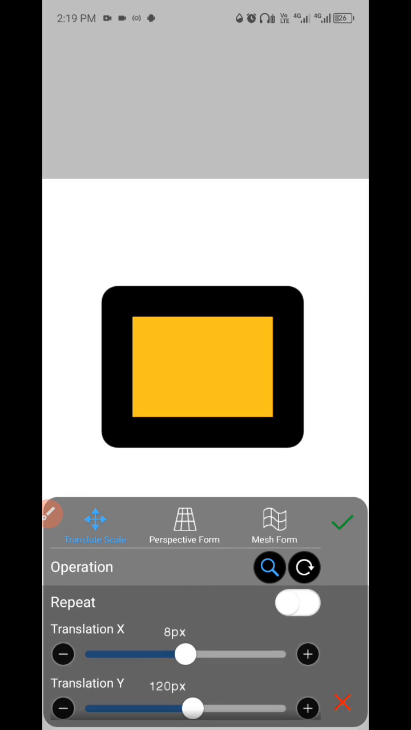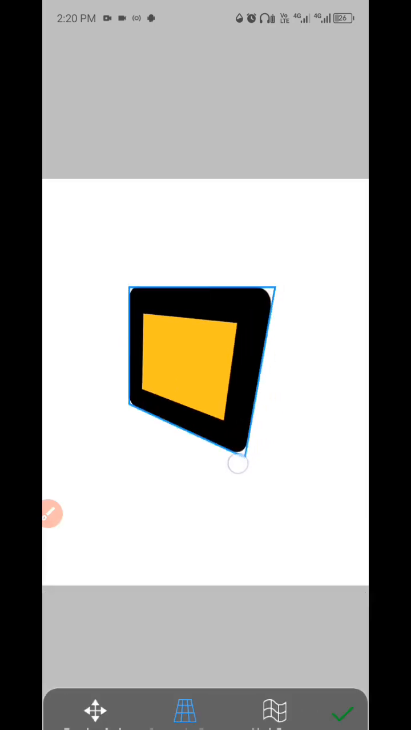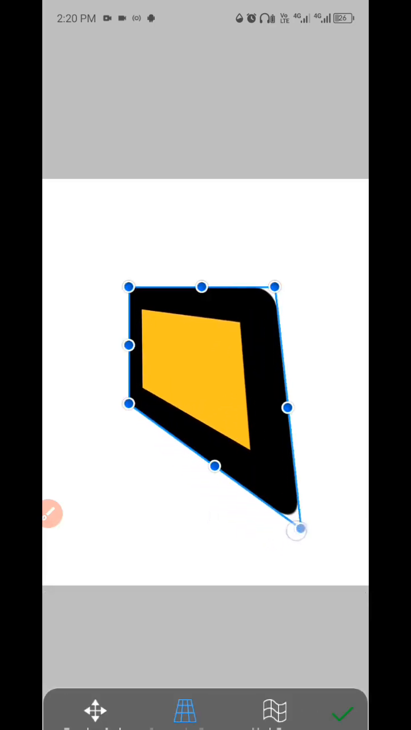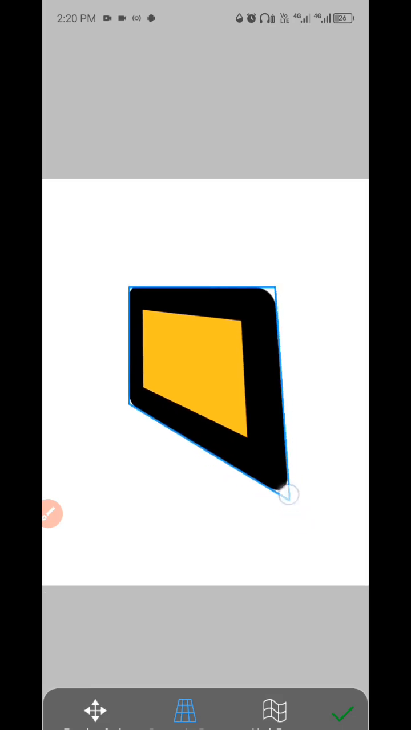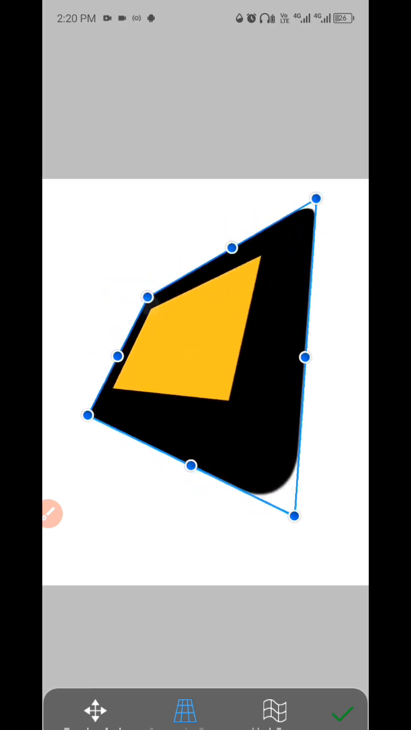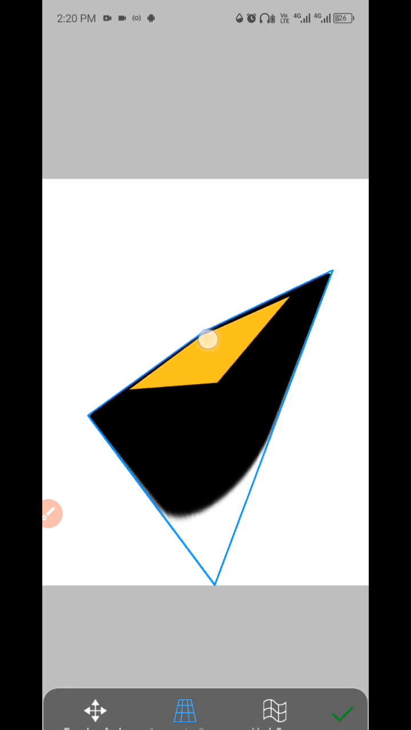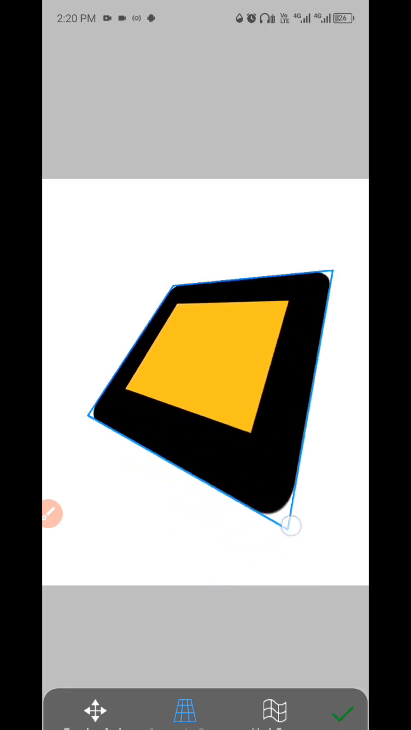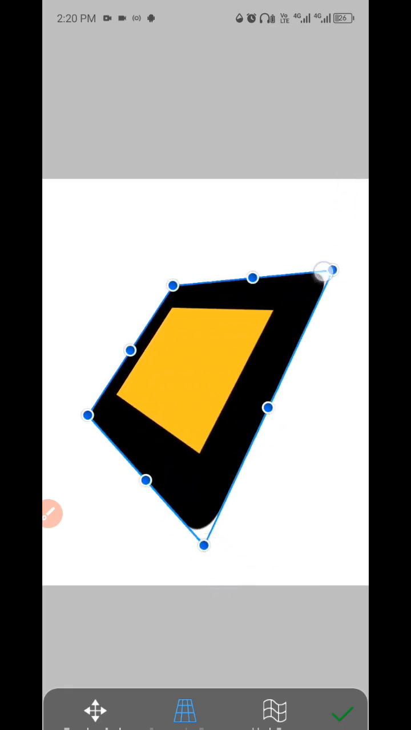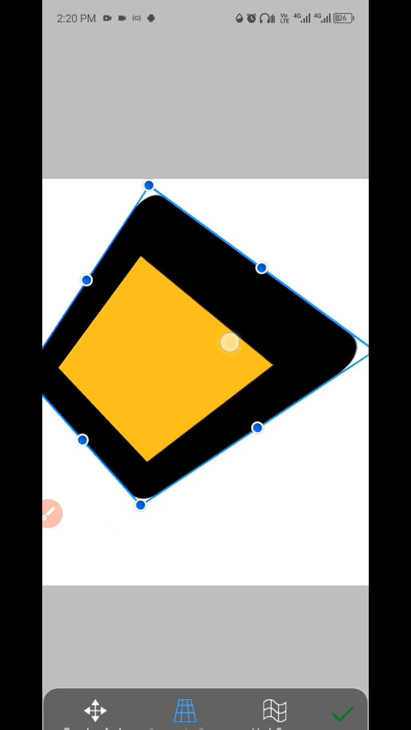Then coming to this perspective form, this is where you can change the object into a different perspective. Like maybe you want to form it to be like a flat surface lying down, or just as you understand perspective. So you can apply perspective using this perspective form. So this is all about perspective in this aspect.